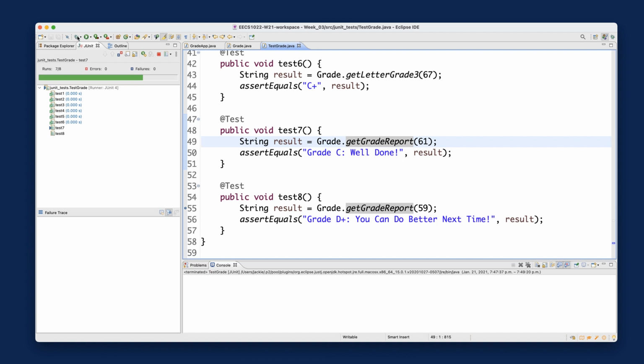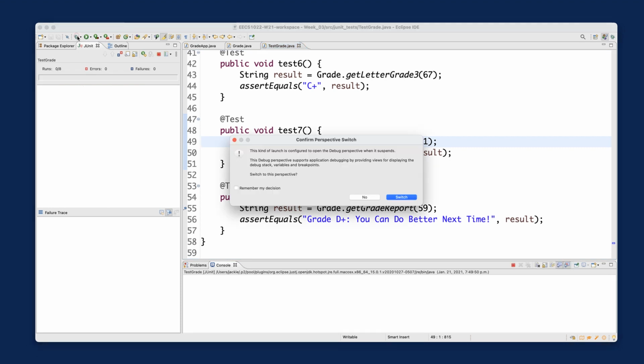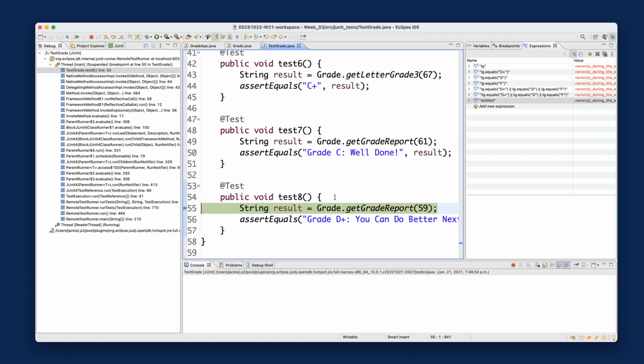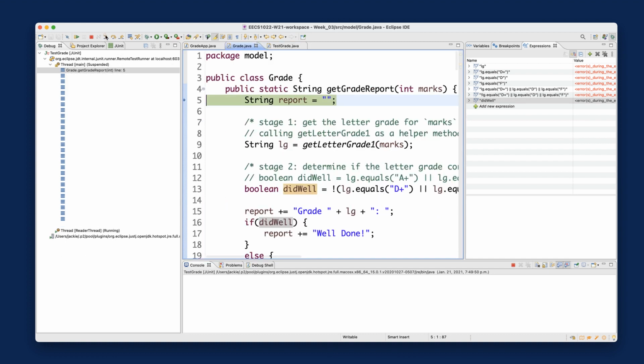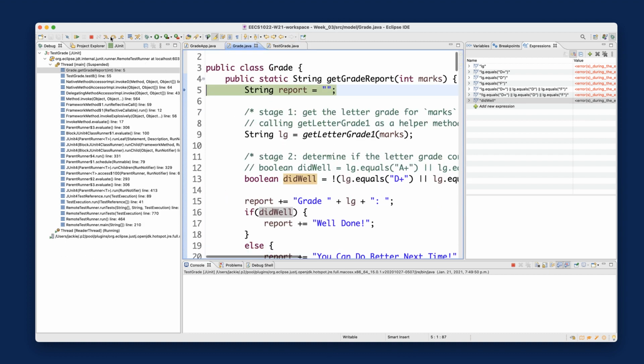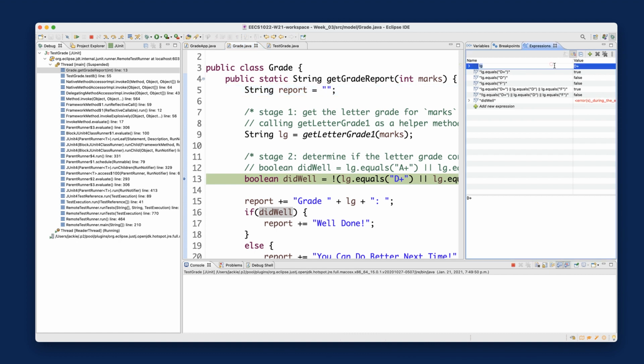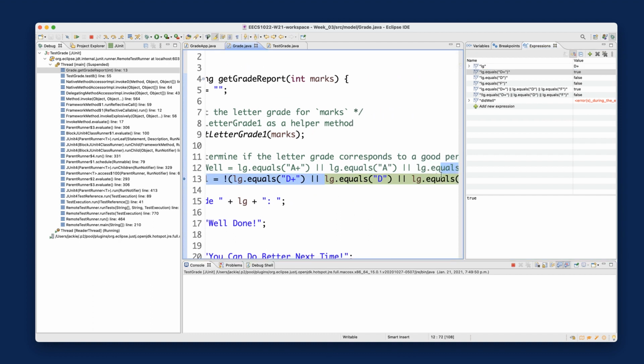So now if I launch the debugger again, switch to the debug perspective over here, and now let me step into, and I'm just going to step over, right? You can see exactly the same as before. So now you can see the LG is simply D+, right? So D+ over here is actually one of them. You can see this part here is already true. And then all the rest is simply false as before.